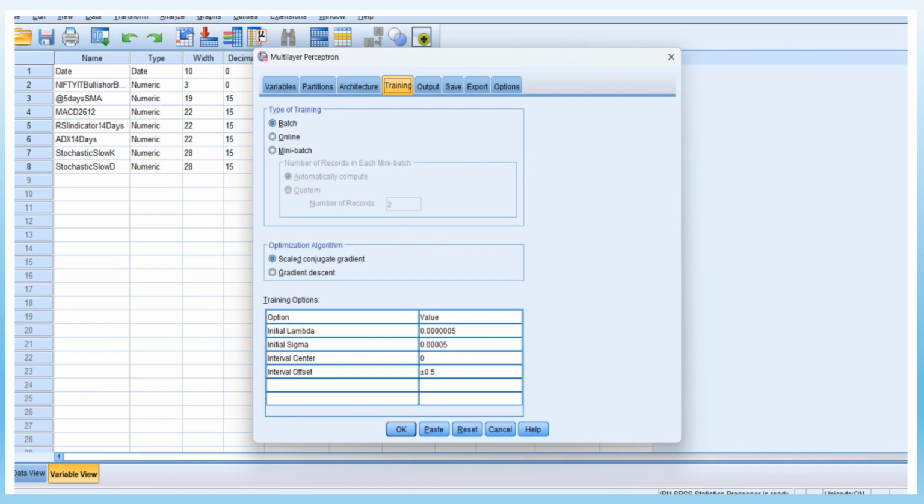The type of training selected by the machine by default is batch. Batch training updates weights after processing the entire data set and is suitable for large data sets. So batch training is suitable for large data sets, and it updates the weights after processing the entire data set. That is the specialty of batch training.